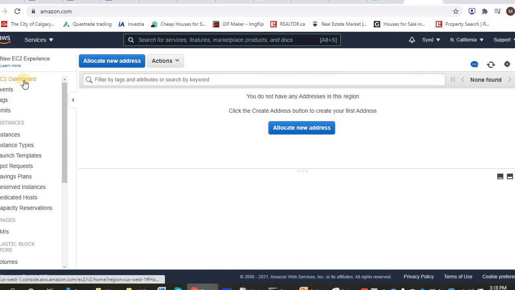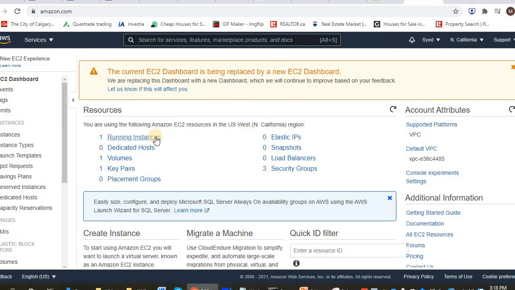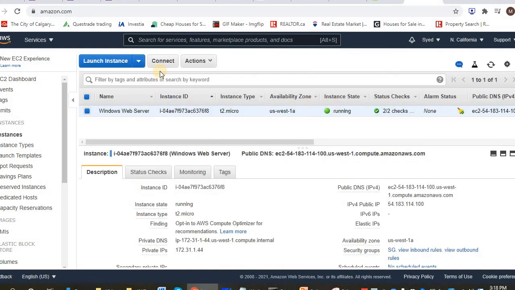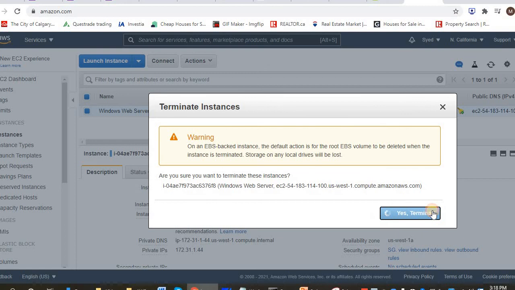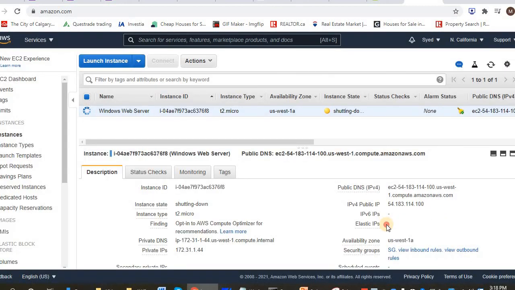You can go to the EC2 instance dashboard and shut down or terminate your instance, the web server. You can terminate. Now the elastic IP is gone, you guys can see here. So AWS is not going to charge you.